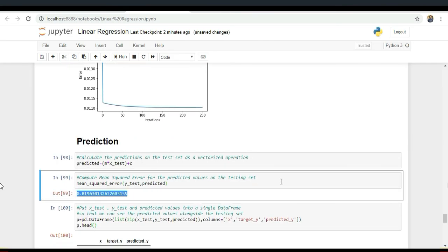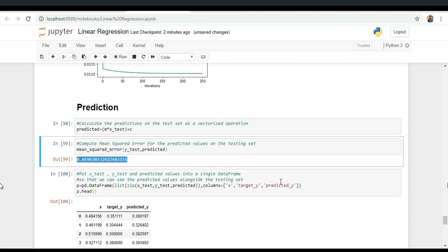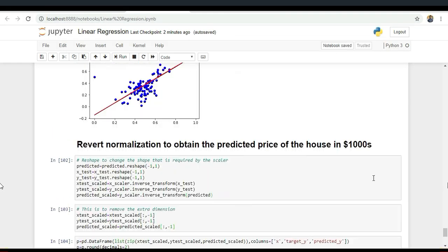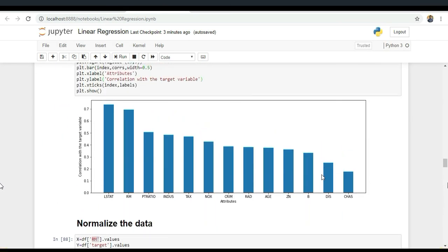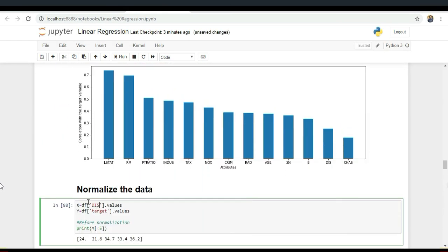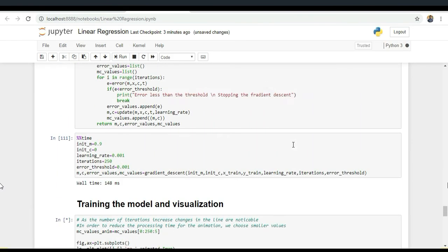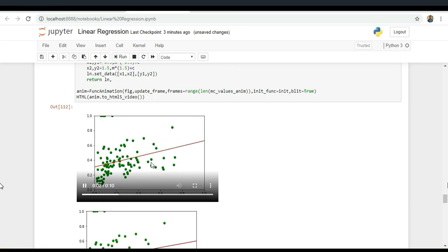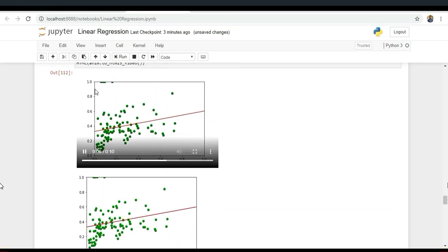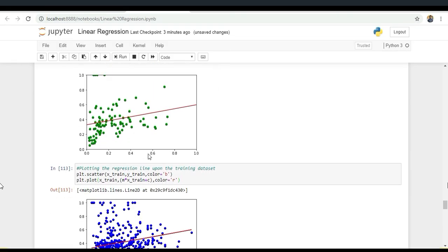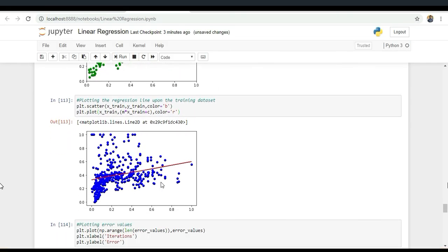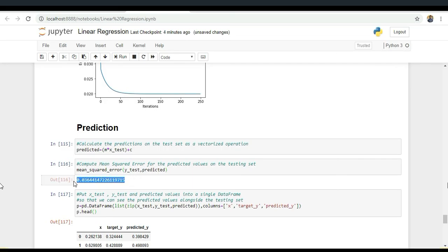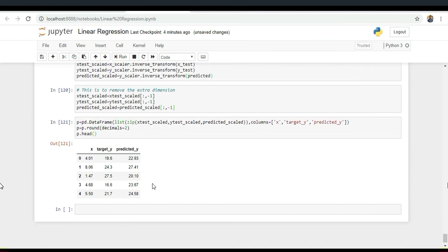Now let us choose the attribute with the lower correlation with the target attribute. Let's select DIS and see the results. We can observe in the scatter plot that the data is scattered all across the graph and doesn't lie along a line. And so there is a high mean squared error value, which is approximately 4 times that of LSTAT. Therefore, the assertion that we have to choose the attribute with the highest correlation with the target attribute turns out true.